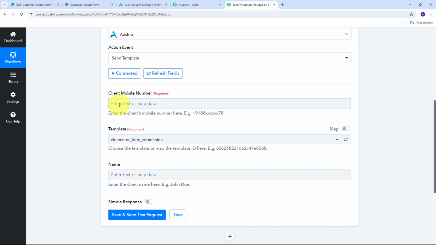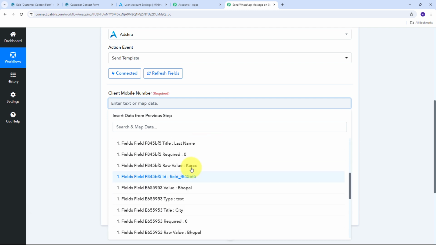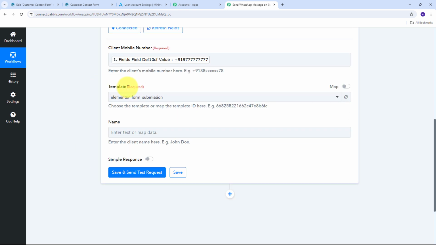For that, I need to use mapping. Mapping is a technique through which I can retrieve the data from the previous steps, and the data that is changing will get replaced with the new data in real time. So for mapping, I need to click here. I will open this response of Elementor. And here this is the WhatsApp number and the mobile number of my client. So I'm going to map this. Now I need to select my template.